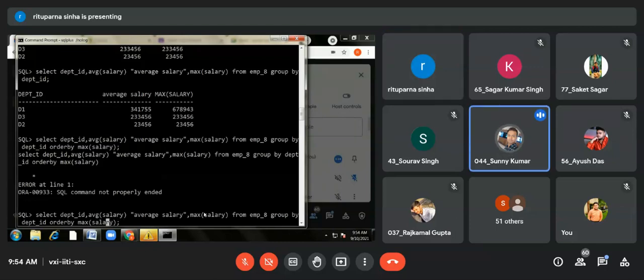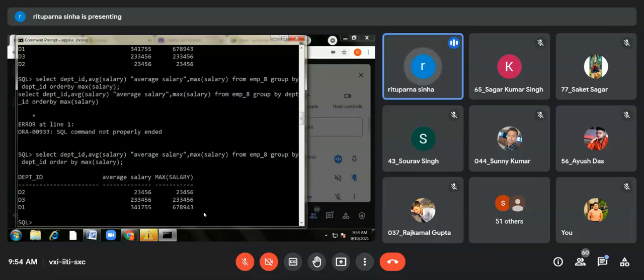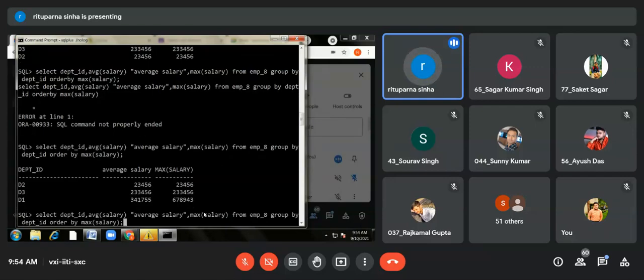Order by max salary. Why is it in ascending order? Because I did not mention anything. By default, it is ascending. Now the point to be noted here: can I add a where clause?